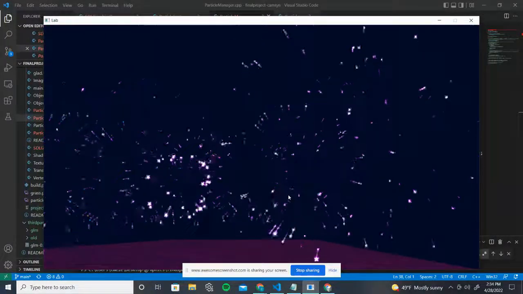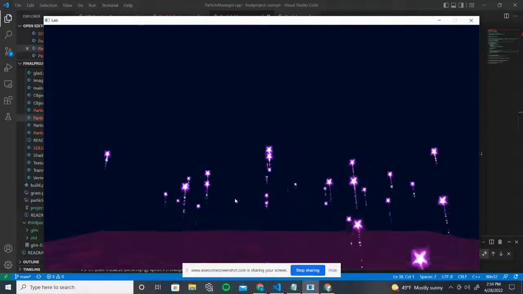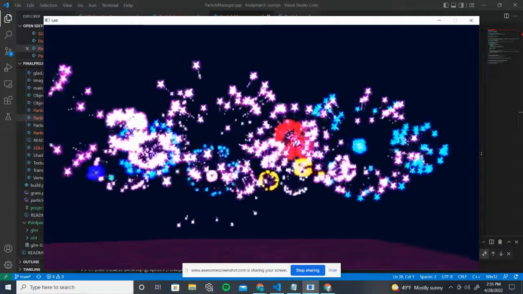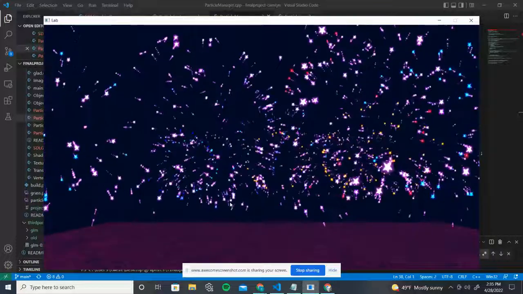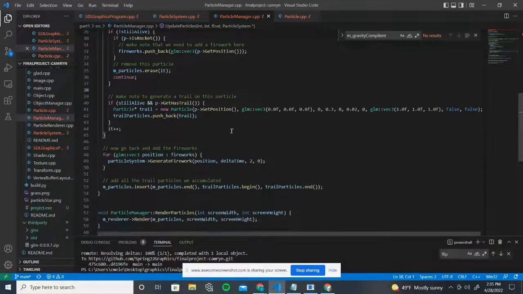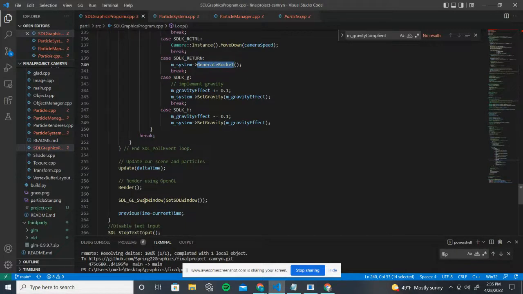As you can see, when you spawn a ton of particles at once, the performance starts to suffer, but it looks really cool. And yeah, so if we go back here, it just updates and renders as we go.